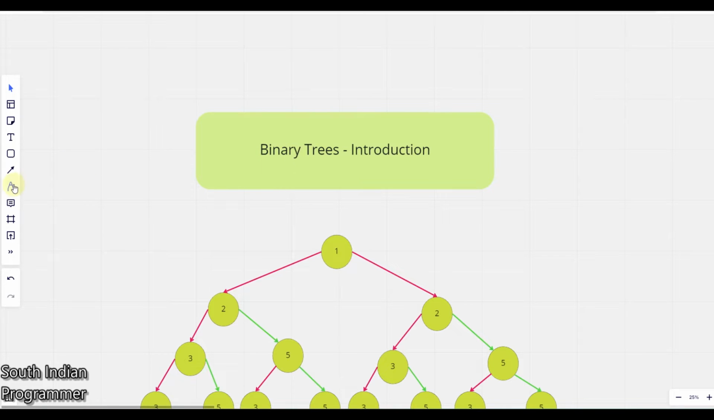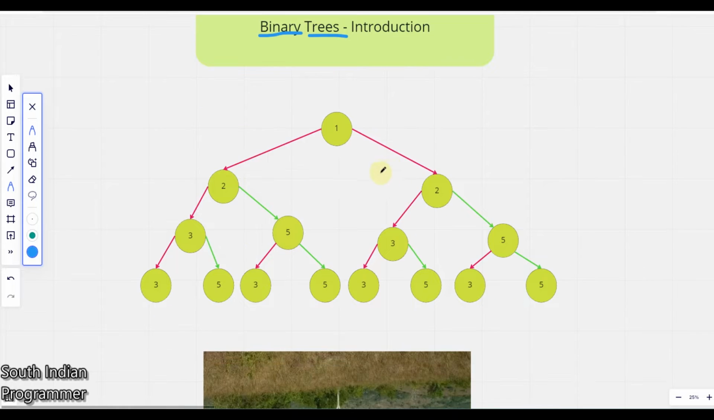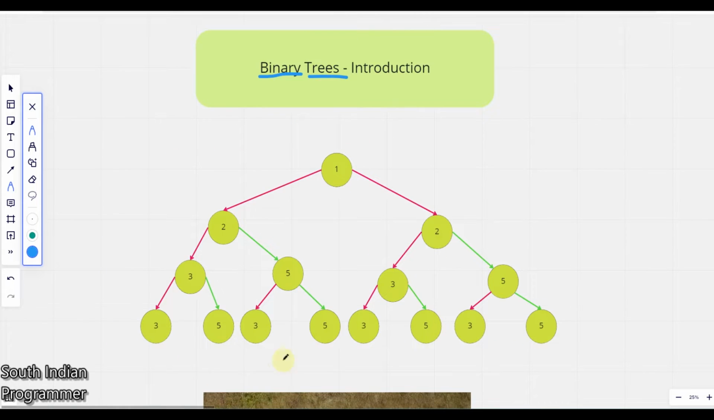Okay, now let's start with what the term refers to. Binary tree means binary and a tree. This structure looks like a tree, and that's the reason it is named a tree. And binary stands for bi, which means two. So two nodes are represented in this binary tree, and this is a typical example of a binary tree.